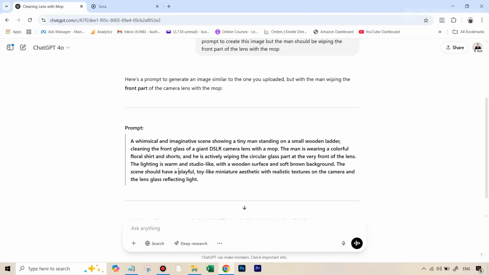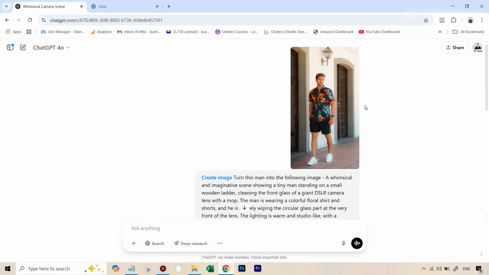Then I again opened up a new chat and I used this prompt. So let me show you that also. Again, I hit the new chat button. I uploaded this image all over again, because remember, the first image that you get usually is the best. That's why I'm starting this process again. Then I just copied and pasted that prompt that ChatGPT had given to us. I wrote this extra line, which was, turn this man into the following image. And then I pasted the prompt.